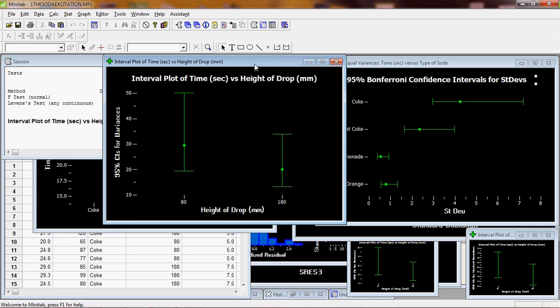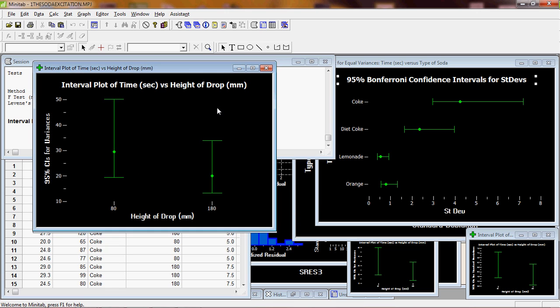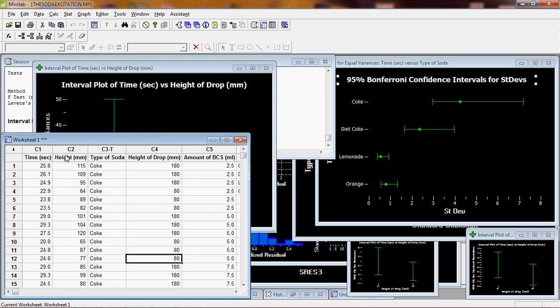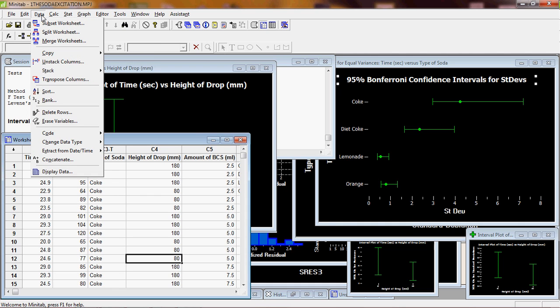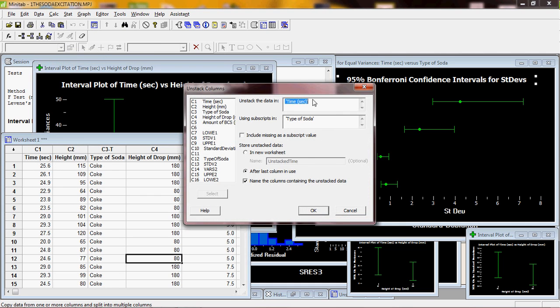If you've got more than two categories and you want this variance plot out, I couldn't see an easy way to do it or a one-click way to do it. The only way I could think was to unstack the data and then do a couple of these plots. So that means unstack by type of soda into 4 different columns, and then I can do these plots by column. So I'll show you what I mean by that. If we go to Data, Unstack Columns, we want to unstack the time by the type of soda, and this will give us the 4 columns for the 4 types of sodas.